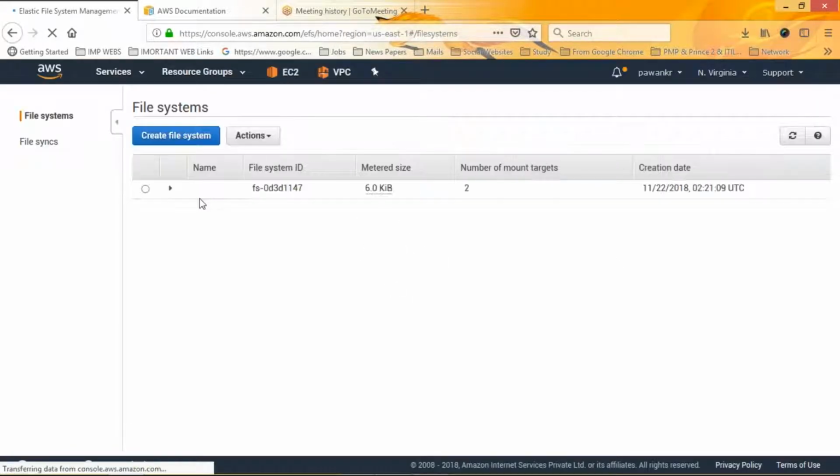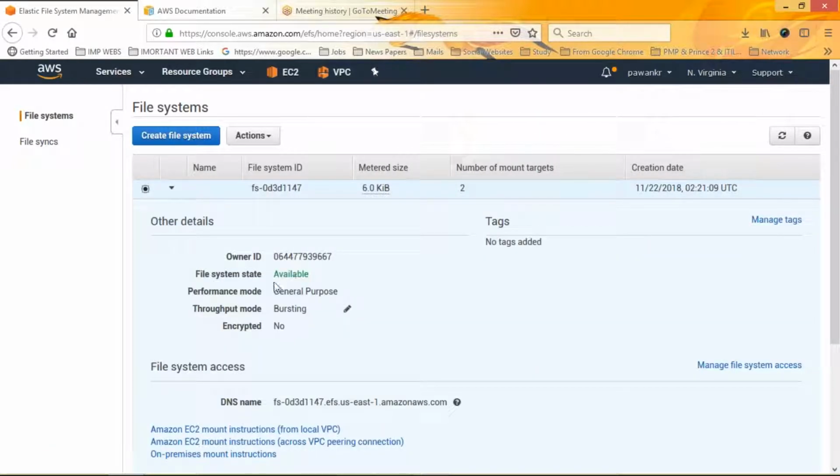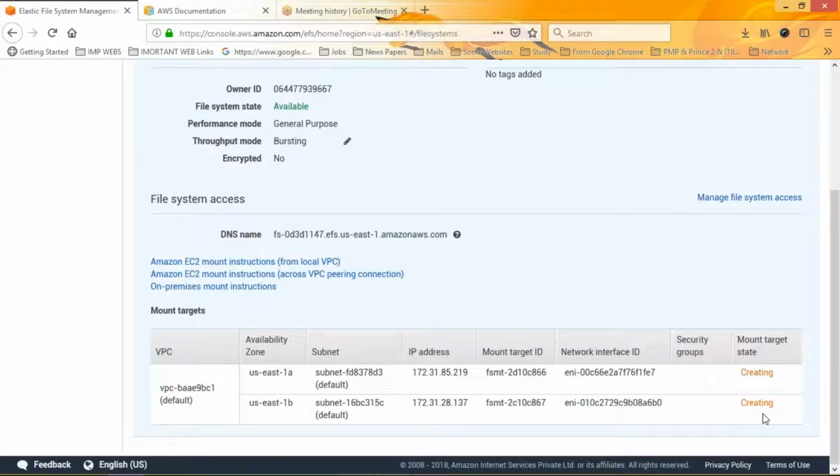You have different availability zones available, so you can map it over here. This is the owner ID, this file system is available right now, and this is general purpose, right? We are using this bursting type, and we don't require any encryption. Okay, and for creating, the VPC is available. You can mount it to the EC2 instances, and then the two availability zones work at the same time.